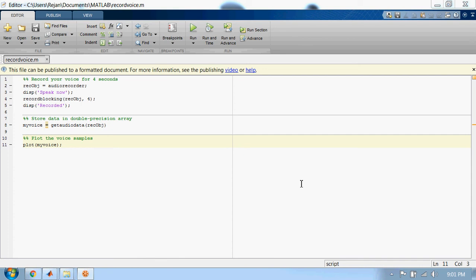Hi guys, today I will show you how you can record your voice and then plot the voice samples in MATLAB. Here you can see the MATLAB code to do that. In the first section, this first section records your voice for 4 seconds. This second section stores the data in double precision array, and the final section plots your voice samples.